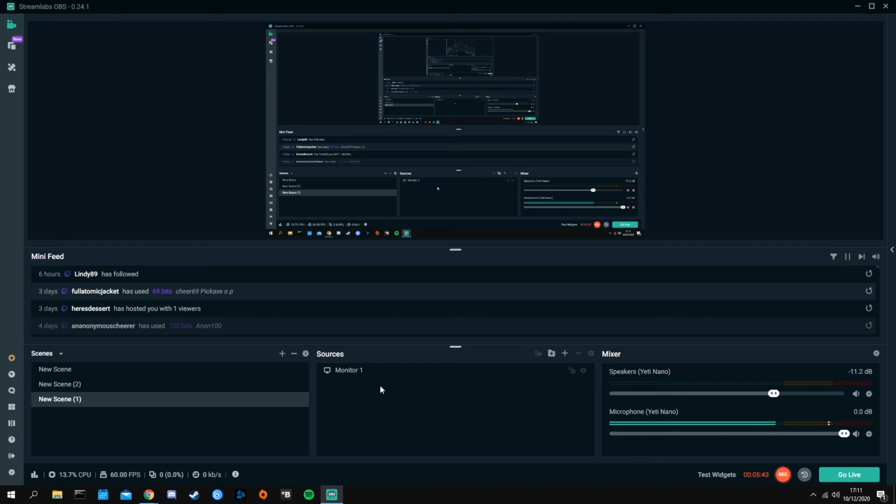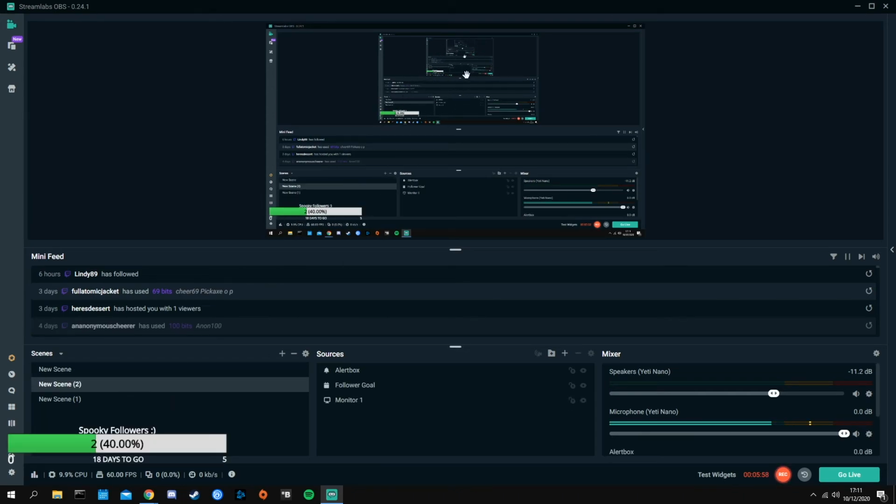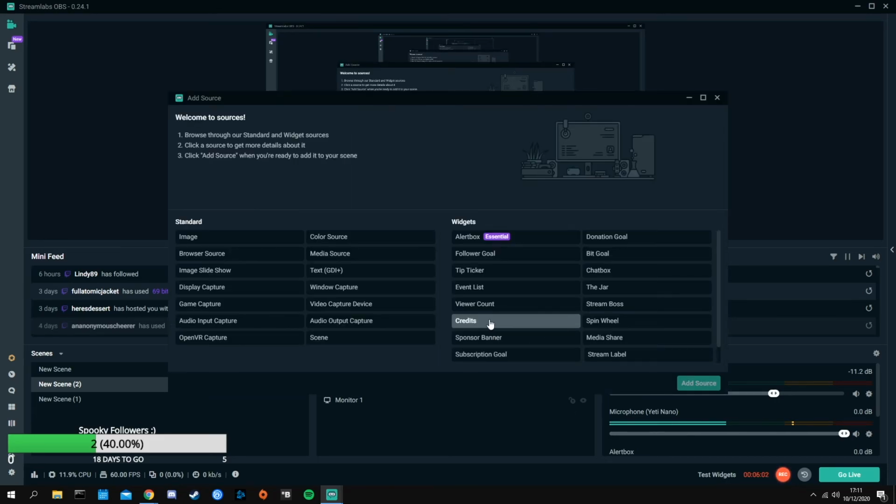So once again, if you wanted to add maybe a be right back screen, or you had different games that you played and you wanted to be able to switch back and forth, if you're watching a YouTube video and then you want to switch back to a scene because you want to go back to the game that you're playing or whatever, then you can just switch between these scenes. Good to go. You've got your follow box that pops up, your alert box and your follow goal that pop up. Everything's good. So let's see what other sources we have here.